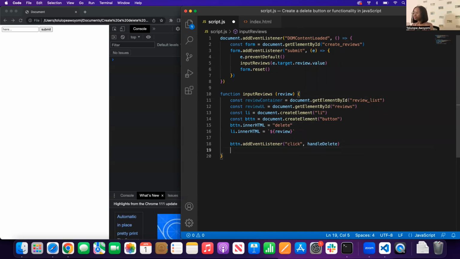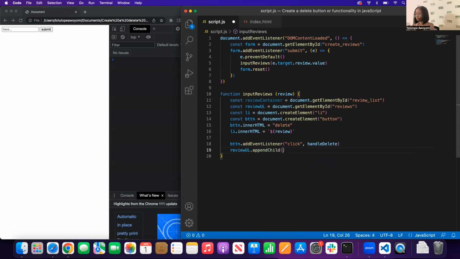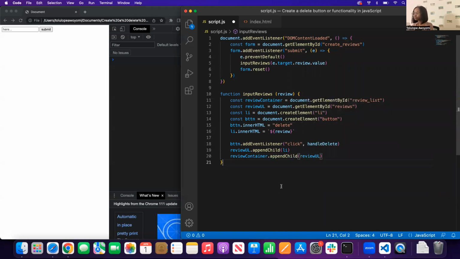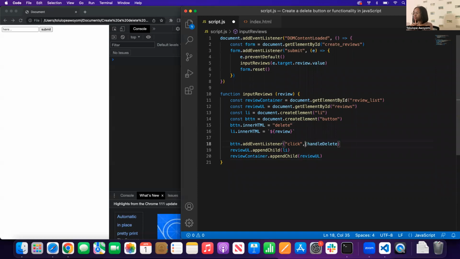So the next thing I want to do is to append my li to my review UL. So reviewUL.appendChild li, and then append the UL to the div container. This dot appendChild review UL. Right? Yep. So one more thing we need to handle, create this function.